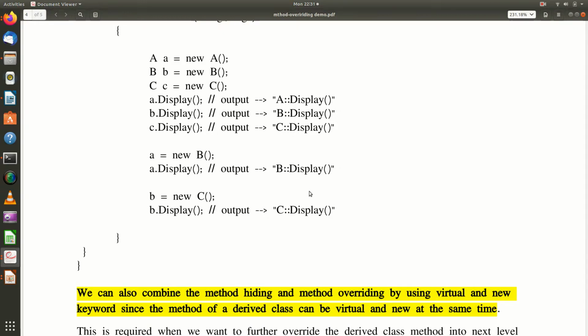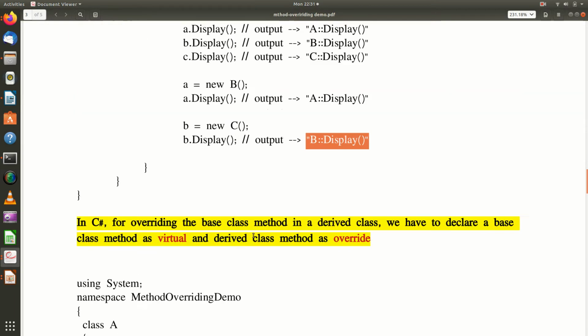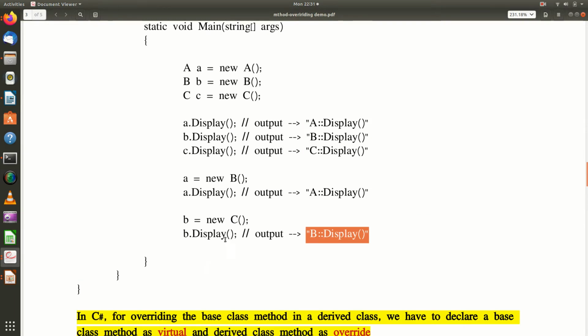That is why, you can observe here also you have the same statements, but only during the runtime the object can understand whether it has to invoke the base class method or the derived class method. That is why we say the binding of method invocation to the method definition is delayed until runtime. So we call it runtime polymorphism.